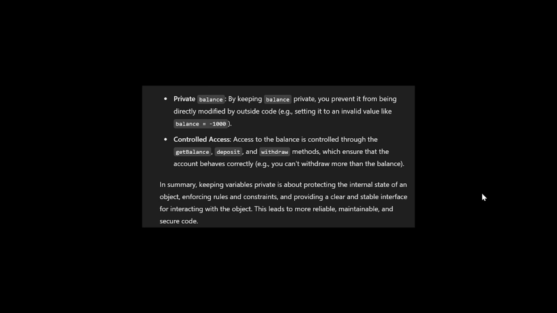The second point, controlled access. Access to the balance is controlled through the getBalance, deposit, and withdraw methods, which ensure that the account behaves correctly. For example, you can't withdraw more than the balance.